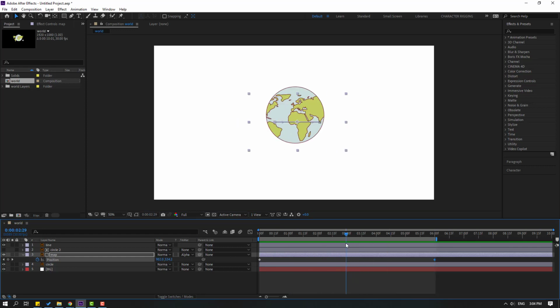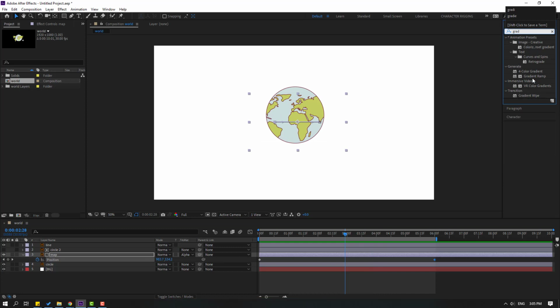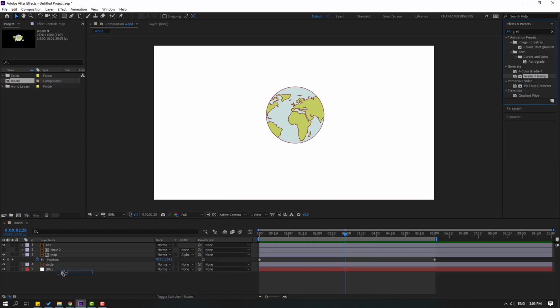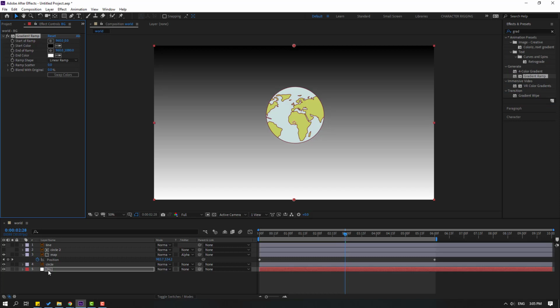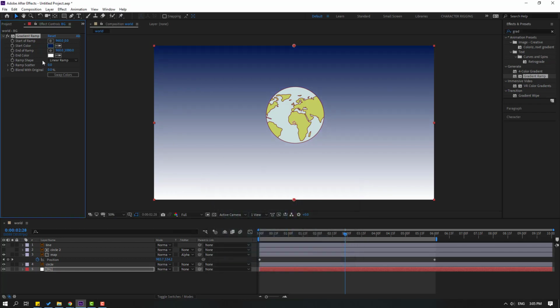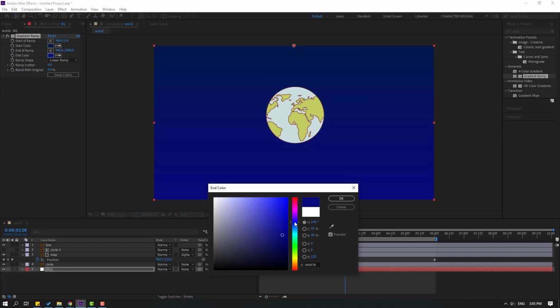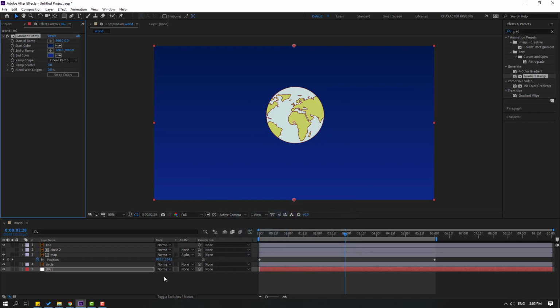Okay, nice. So let's go to effects presets and search for the effect gradient ramp and select this gradient ramp. Let's use it for this background solid layer and go to start color. Let's change it to dark blue. Click OK. Go to end color. Let's click here and select a light blue like this and click OK. Let's see.